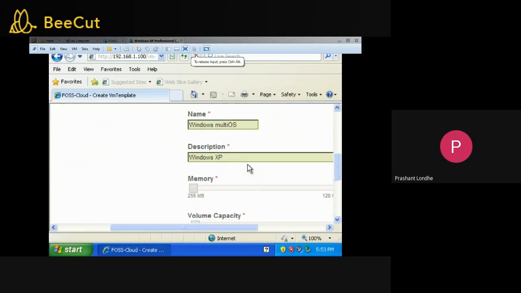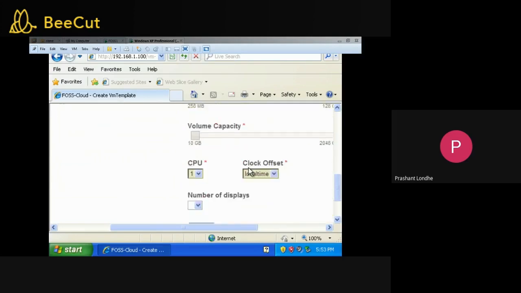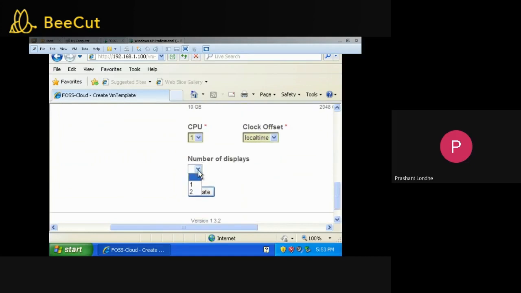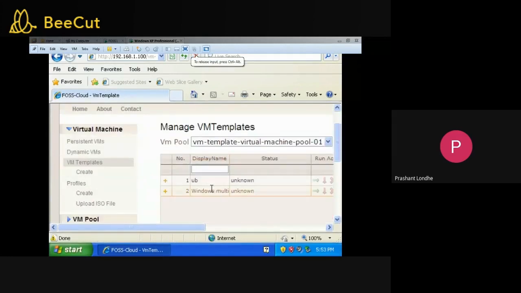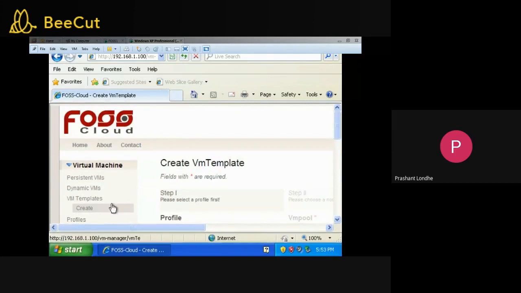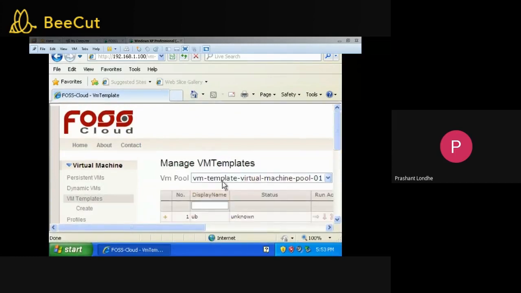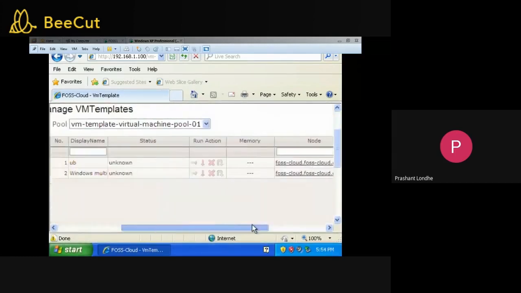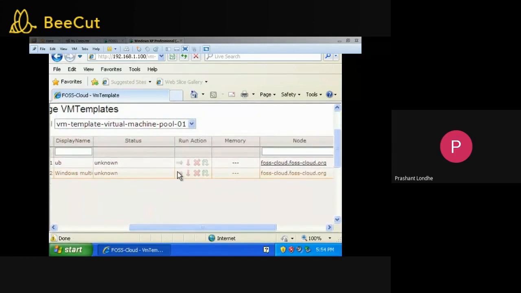Then the rest of the things are the same as what you did while creating this practical or creating this VM template. You need to set the number of displays. Then you will click on create. Okay, now you have created your VM template and it is coming over here.